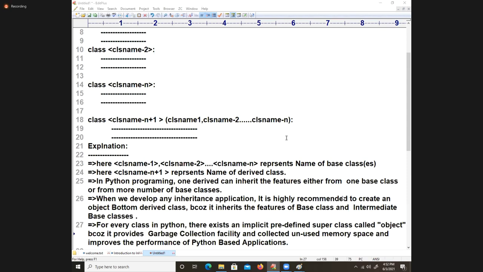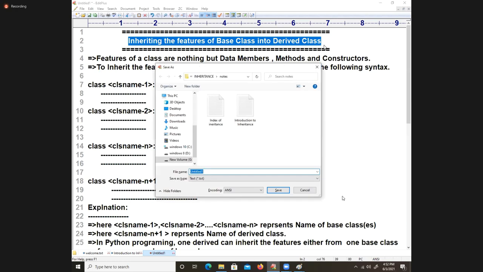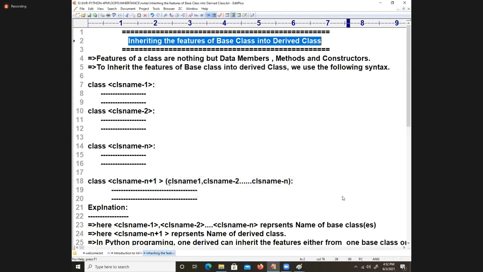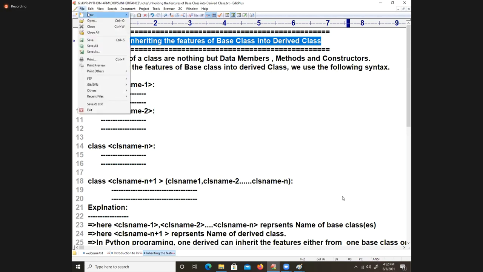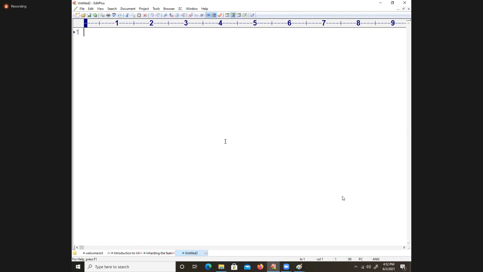Try to understand. I am going for the program. Let us save this code under our notepad. You save this code. Now I am entering into the programming part. Very, very easy for us to understand. Now I am going to introduce the program. File, new, others, and then Python here.